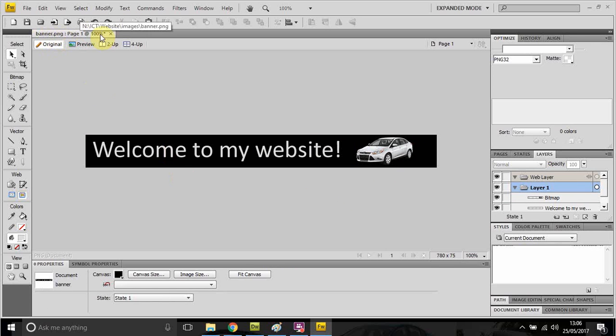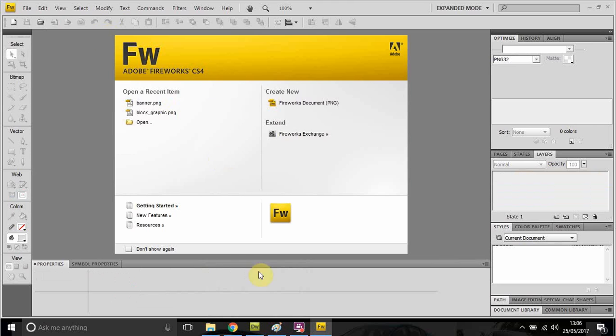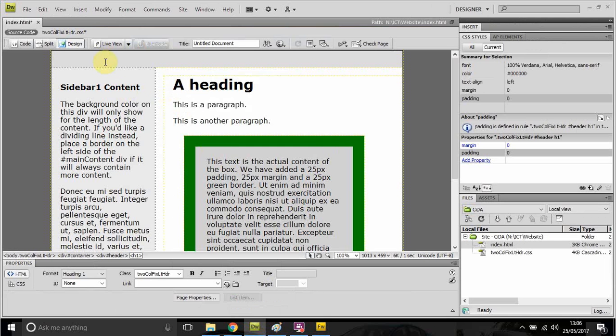So banner.png, the little asterisk says it's not saved. You can press the save icon, which is the icon of the floppy disk. And back to Dreamweaver. We're finished with the graphic. It's saved. We can close it. You could make it a lot prettier. You can do whatever you want to it. But anyway, back to our website. This is the easy part.